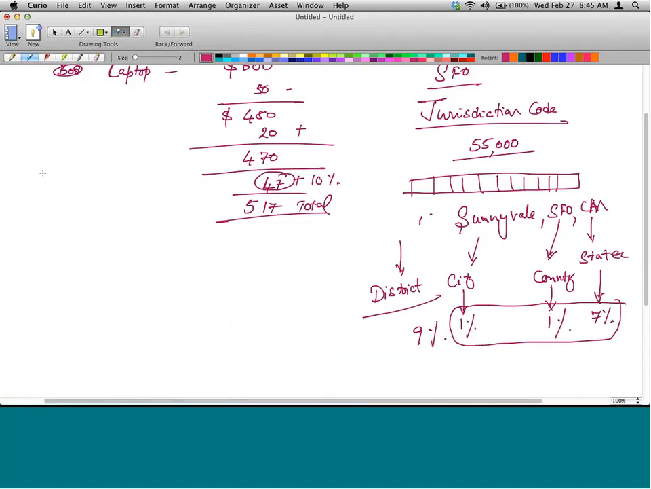Now let's imagine a seller as simple as me. I am selling some products on the internet. I'm a small company, maybe a $100 million company, selling some products across America.